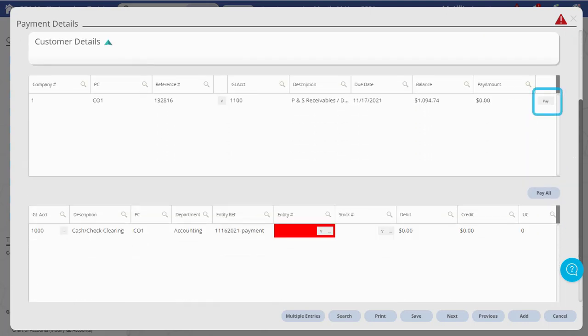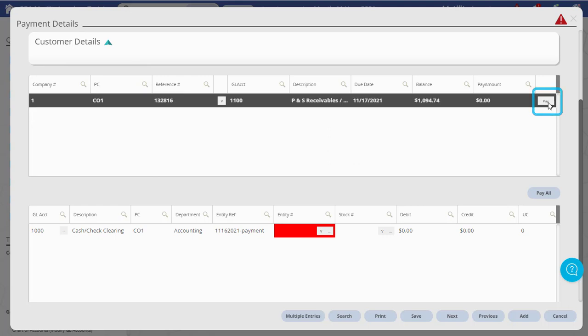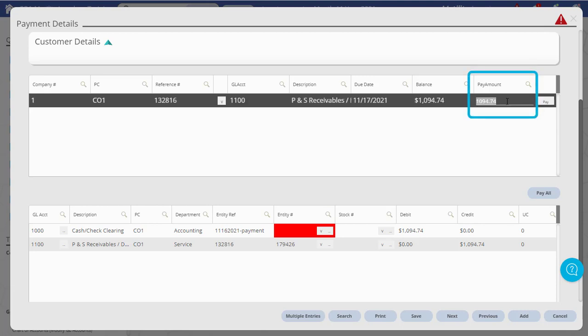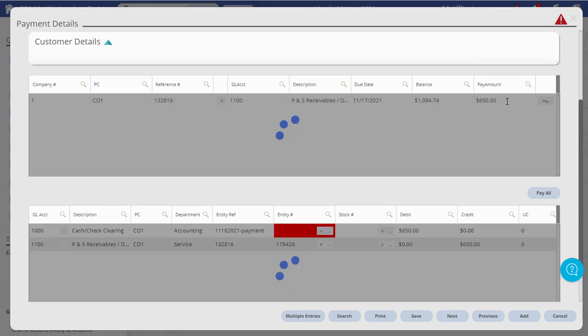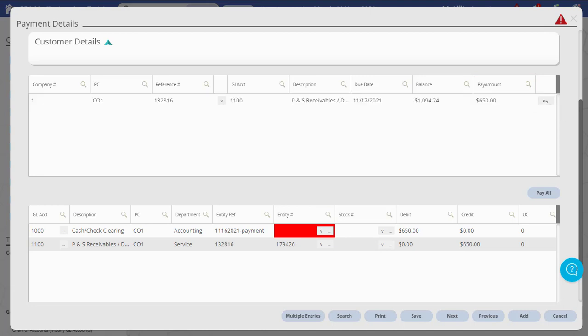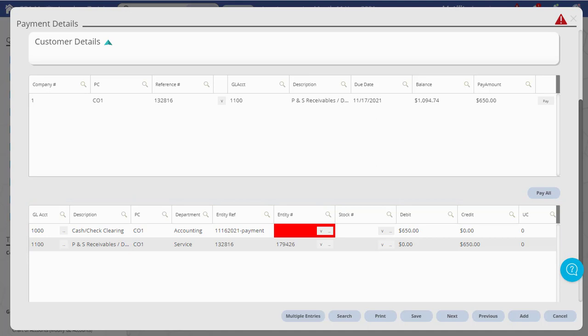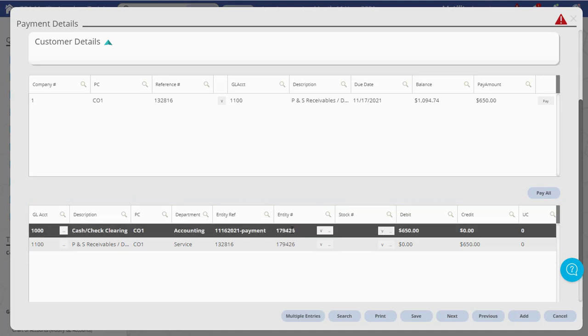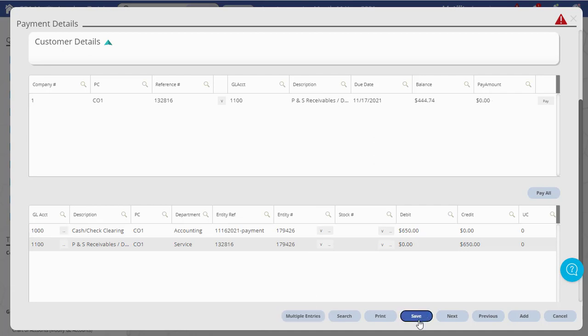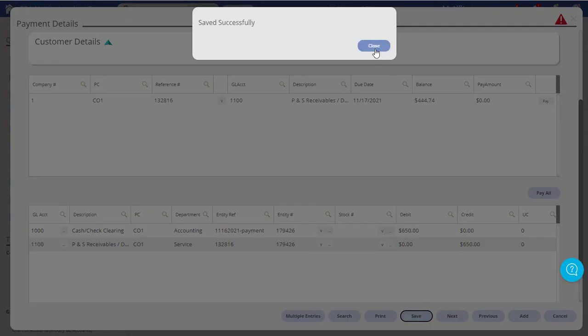You can click the Pay button on the row to pay the amount in full. If a partial payment is being made, type that amount in the Pay Amount field. Once the pay amount is filled in, or the Pay button is clicked, the transaction lines will be created below as a balancing transaction, debiting the account selected at the top of the window and crediting the payment to the GL account where it's owed. When you are finished, press the Save button and print.